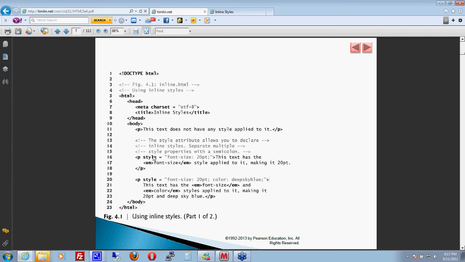And where it's inline, excuse me. Right here in the P tag, we have something that says style equals, and then in double quotes, it's got some different formatting information. So, for example, here this says font size 20, and that will apply only to that P tag.